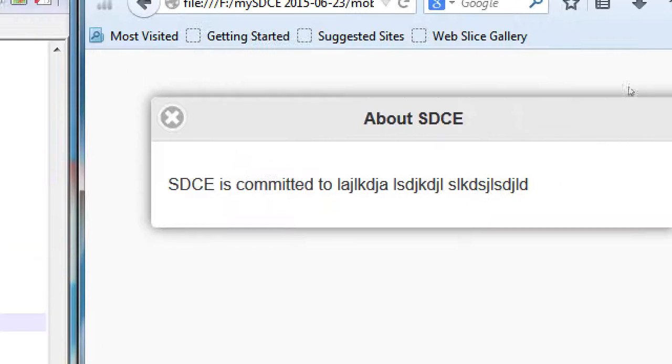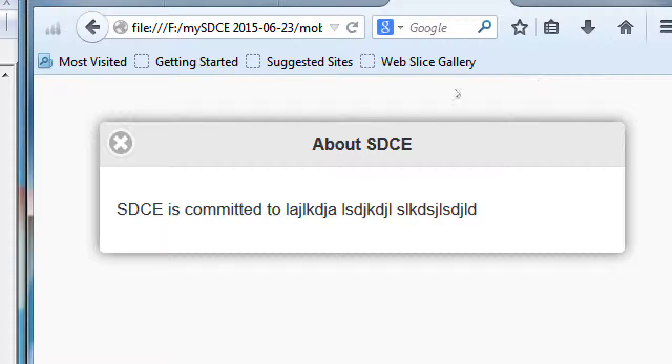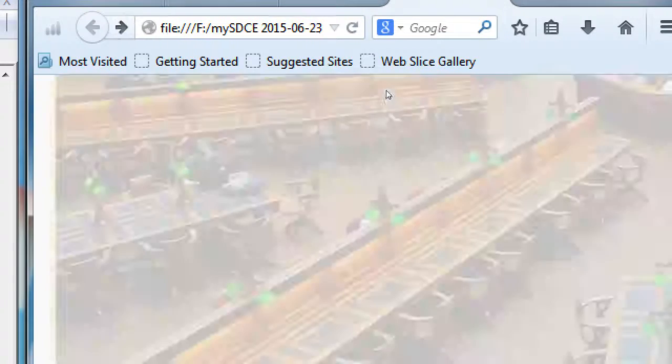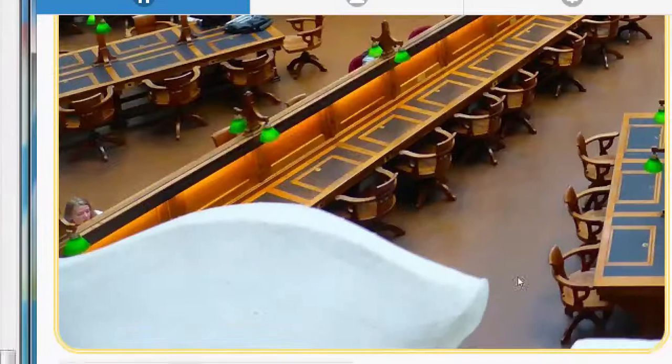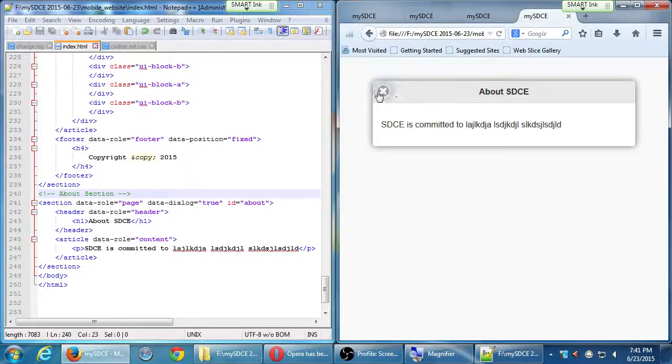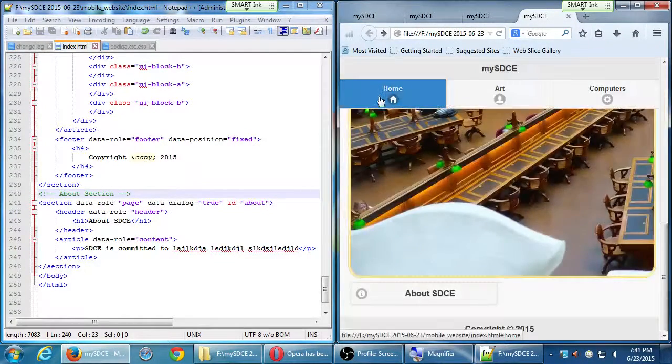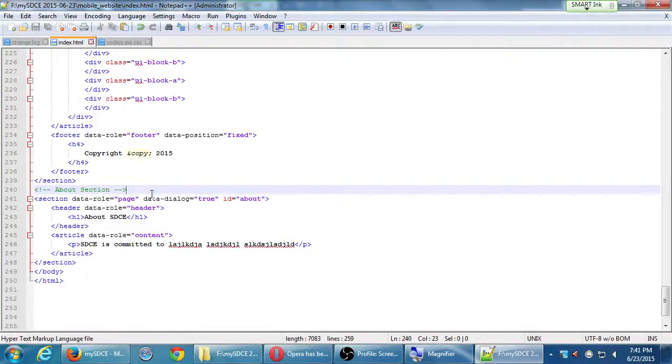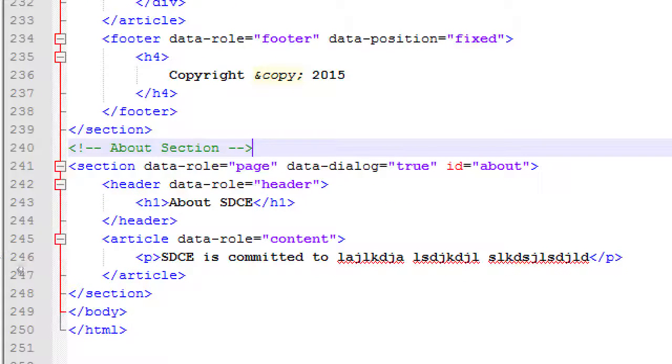So if it worked, you get this pop-up. You've got the header, you've got the article, and a close box was automatically added for us. Close that, it goes away. You just type some gibberish, right? For the moment, yes. Blah, blah, blah.